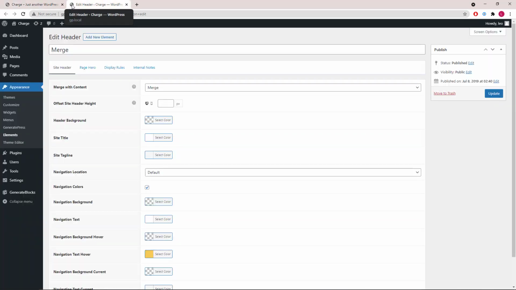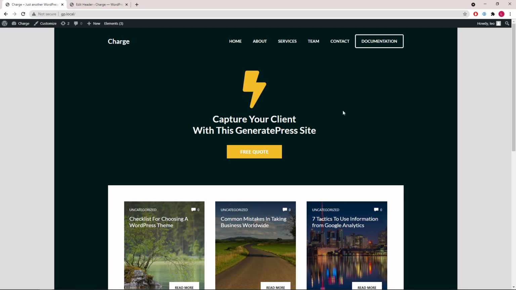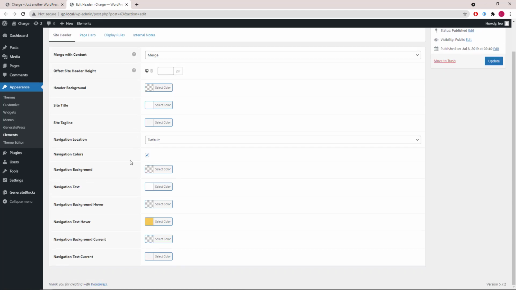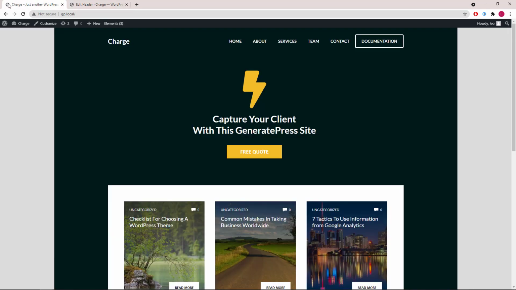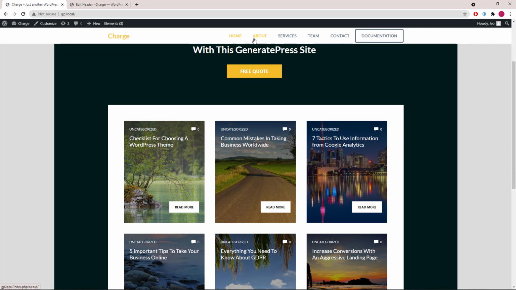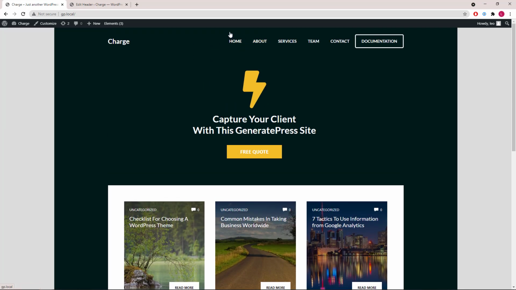The first element here is a header element. It is used to merge the header and navigation with the blog page hero underneath. It uses custom navigation colors here, which you can see in the static navigation here, so that the sticky navigation colors inherit the settings from the Customizer. Let's take a look at the second element.